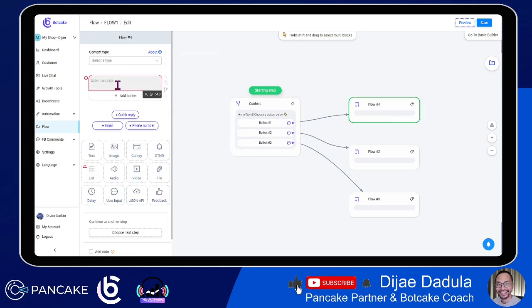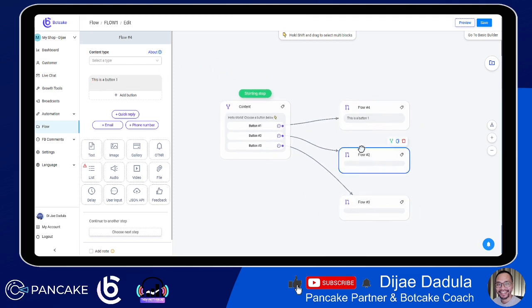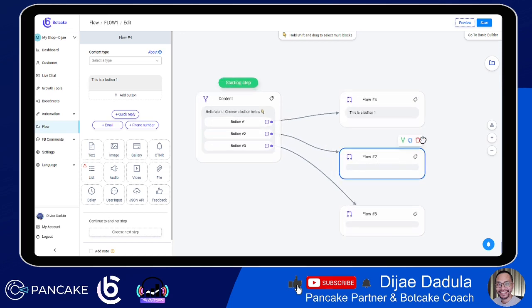Okay, so later on we'll go to this section, but for now we will have to answer everything. So button 1, this is a button 1, and we will do that, so on and so forth. But for now, instead of editing everything, I will delete this.